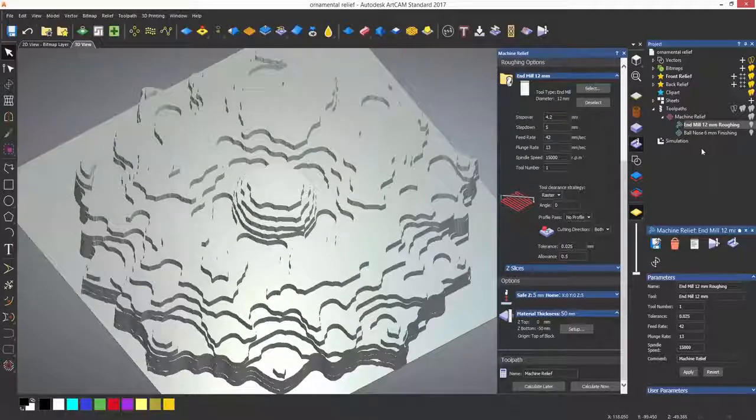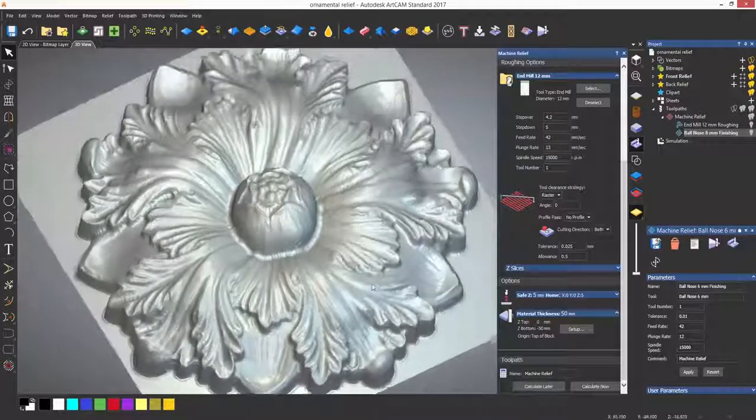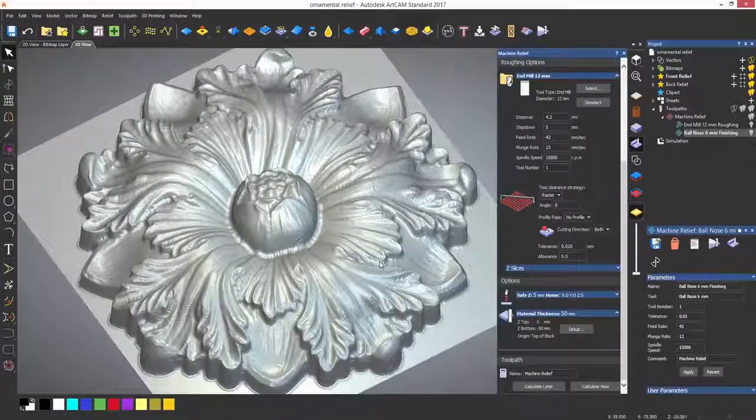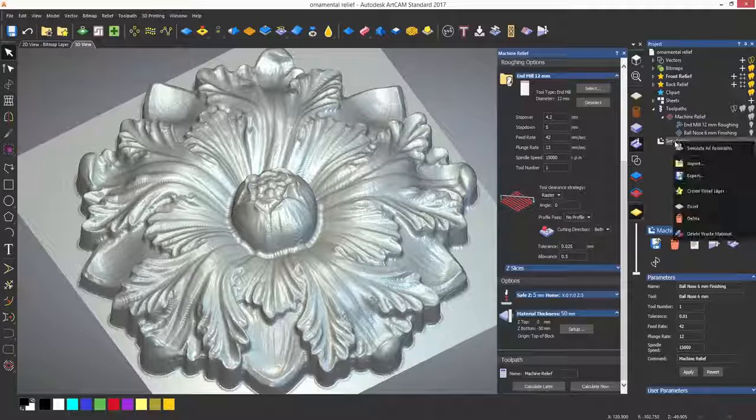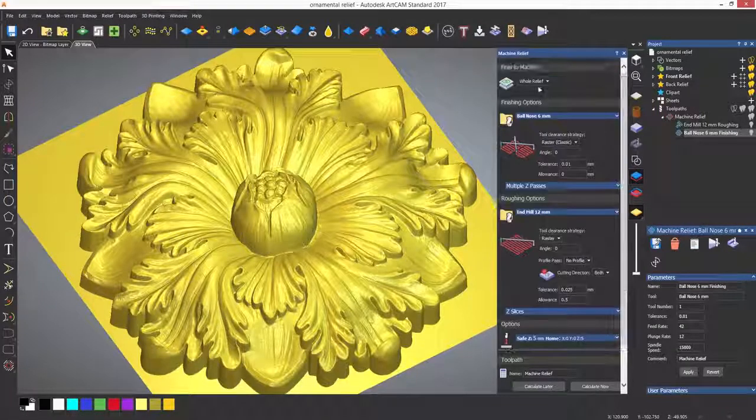You can see that it vaguely looks like the relief because it is just roughing the part out. The allowance is set to 0.5mm, so that is what has been left on the material for finishing. If I simulate the finishing, you can see that it is much closer to the finished relief, although there are some areas where the tool just can't physically get in, and the only way to overcome this is to use a smaller tool. Now let's delete the simulation and take a look at the finishing strategies available.